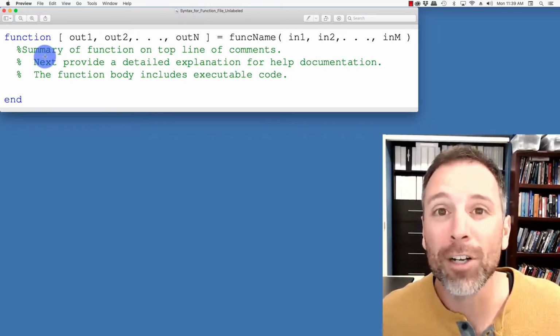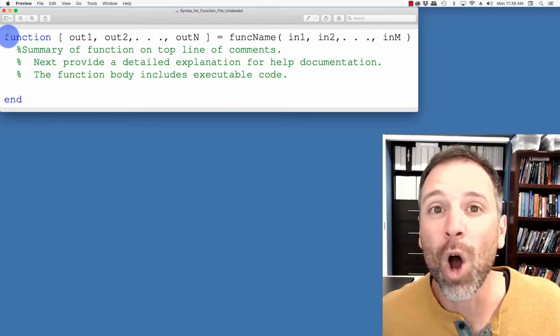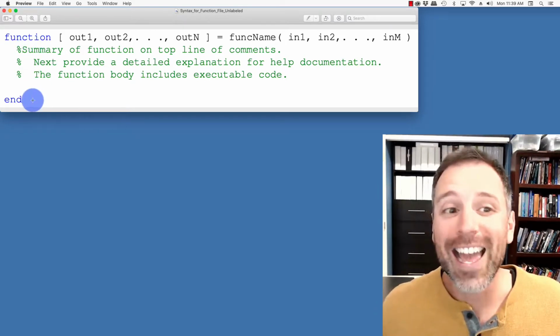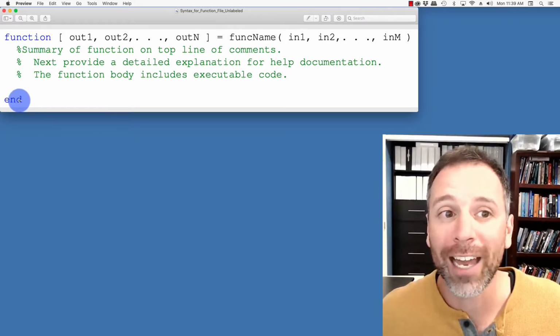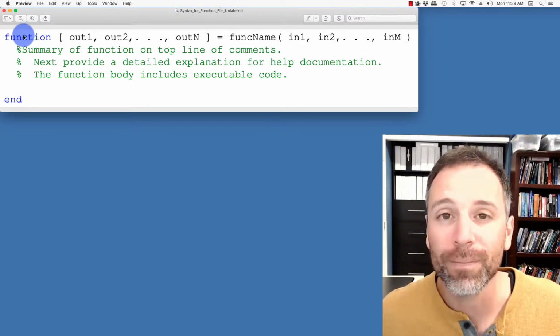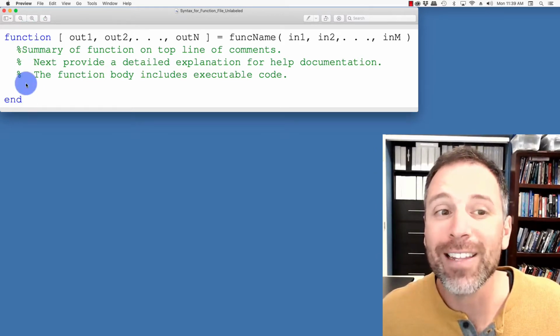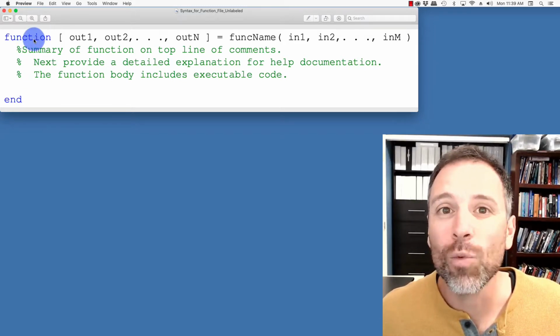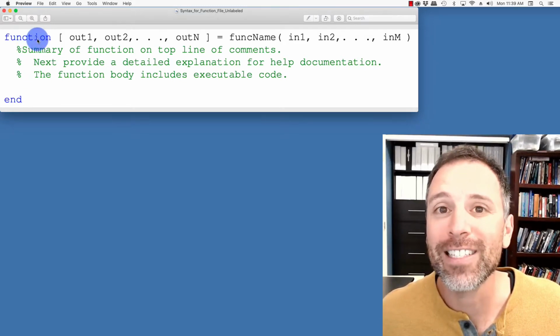When we define a function file, the file will always start with the keyword function. So the first word that we write is function. We'll always end a particular function with the keyword end. So we start with the word function, we end with the word end. Everything in between is called the function body. Right next to the keyword function, there is specific syntax.